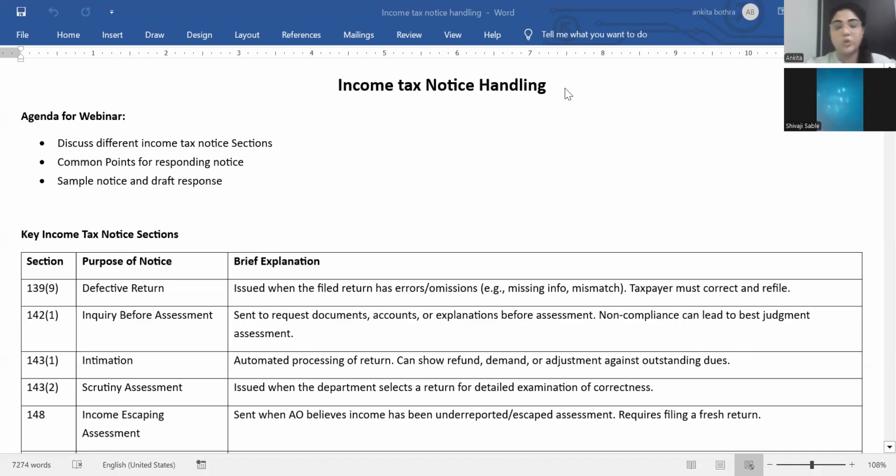Whenever this notice comes, I will show the sample format, how this notice looks, what type of response is accepted, and how the response will be given. We will also cover the steps to take when we get a defective return notice. Here I will give you a brief explanation: it is issued when the filed return has some errors or omissions.